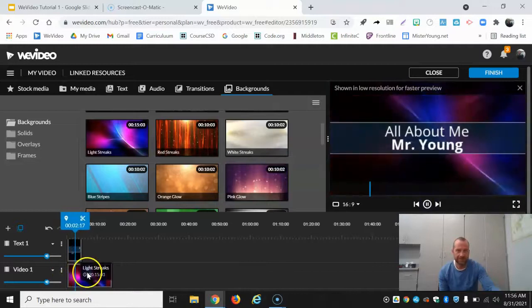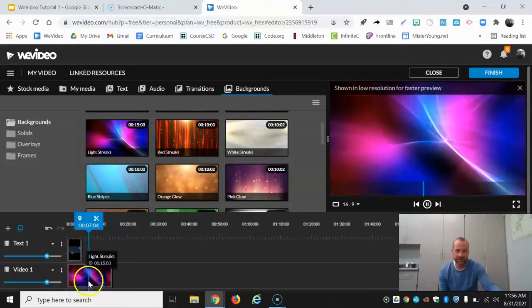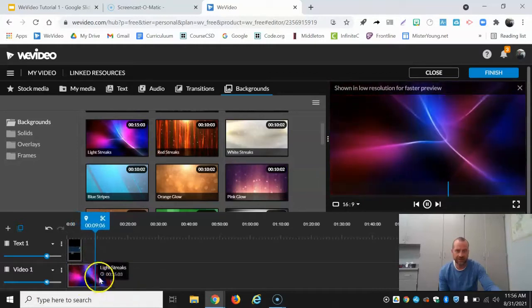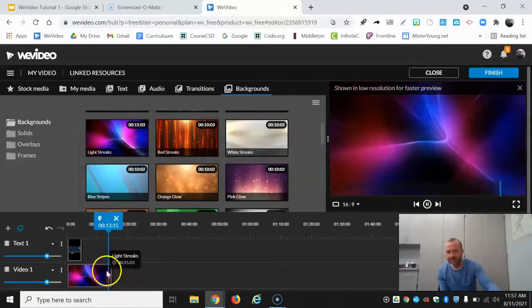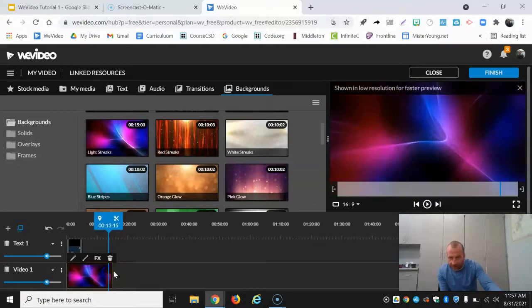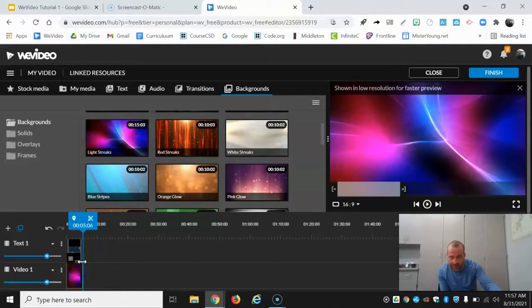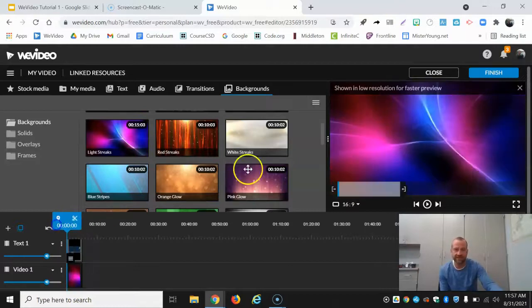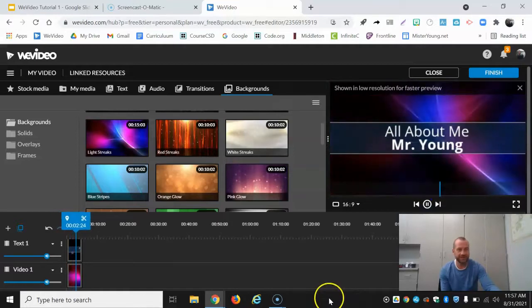Looking good. But you'll see the slide goes away and this background keeps playing way longer than it needs to. Easy to change. To fix that, I can just come down here under video one, and if I hover over this, I get that double line under the double arrow. I can click and now I can drag it back so that it's really nice and even with my slide. I can start again just to make sure it looks good. All right, all about Mr. Young.